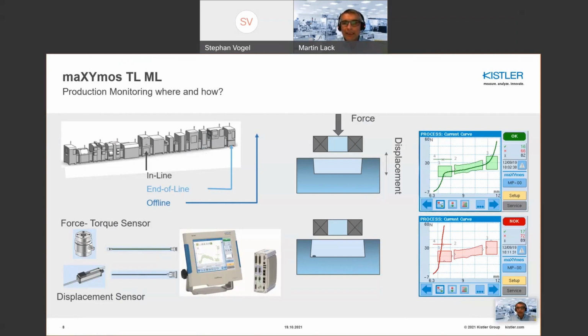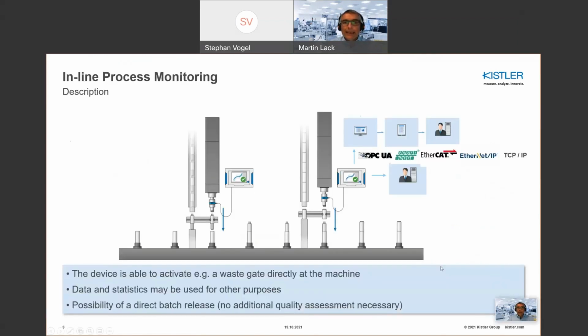And with this definition, force over displacement or force over time, you can do a very good evaluation of your process. And the Maximus TLML shows directly if the process is okay, green, or not okay, red. So if you think of this evaluation in your process, the device itself is able to measure values directly in your process and give a direct feedback if the process is okay or not okay.